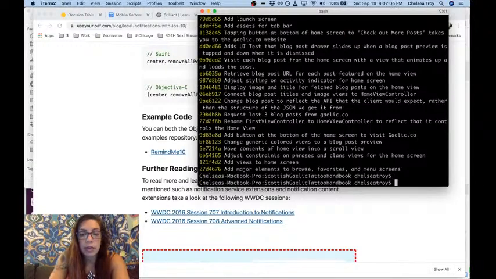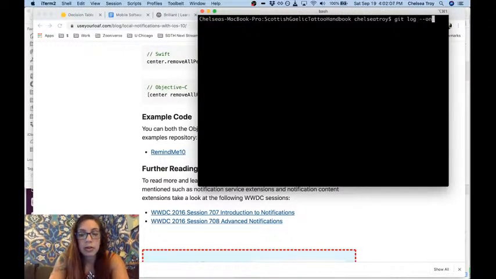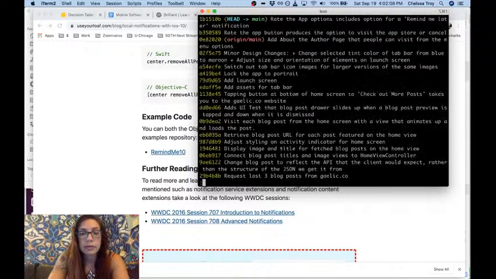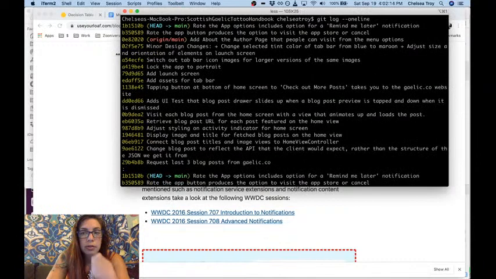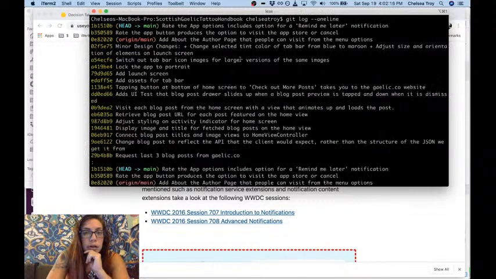All right, let's do this. Git log one line. I want them in reverse chronological order. All right, I was getting them in chronological order. Okay, so this is where head is located, right?